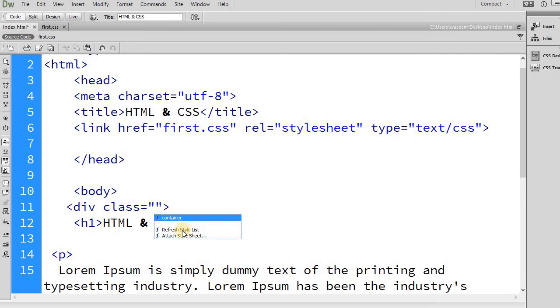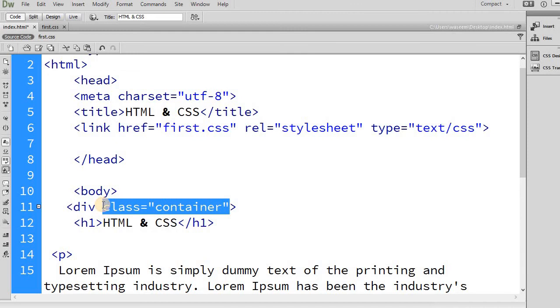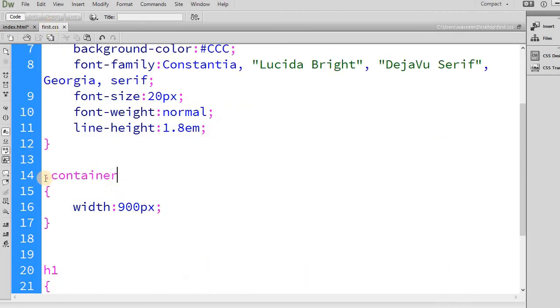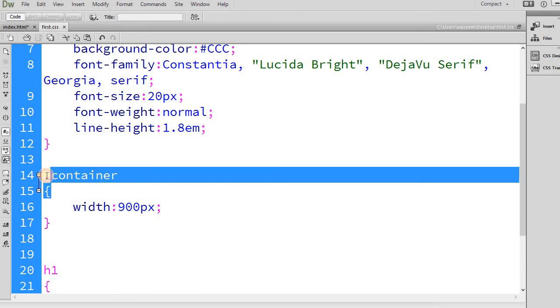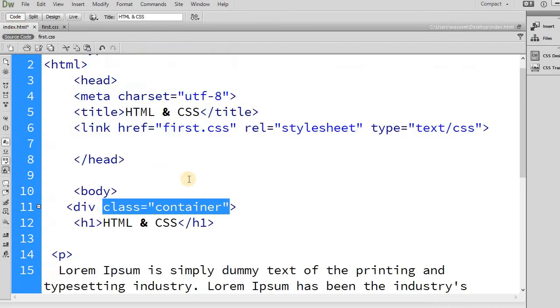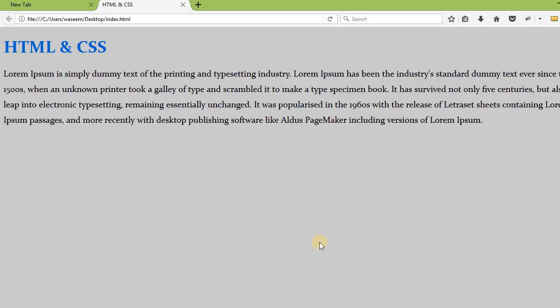Here you can write it on your own if you know the class name, or you can write refresh style list, right? It will also write here because we have one class, so that's why it's automatically put here. Otherwise the indentation asks you what class you want to write here. You have to write the class in this style in the div, and in the CSS file you will write it with a dot, right? Now I will save this and refresh my browser.